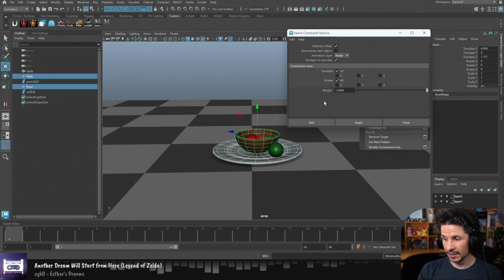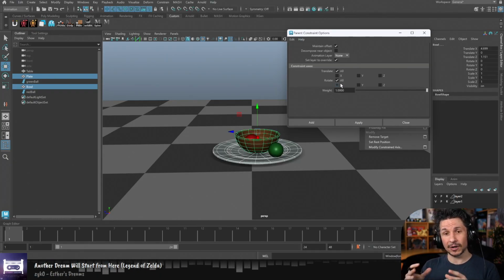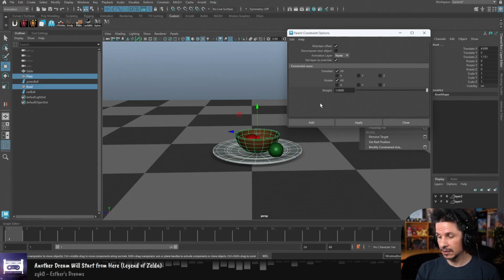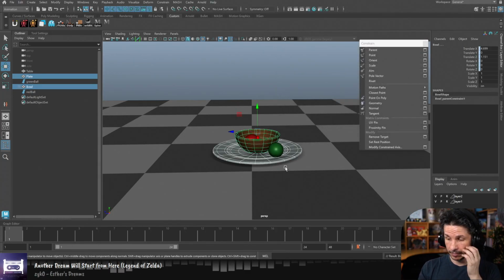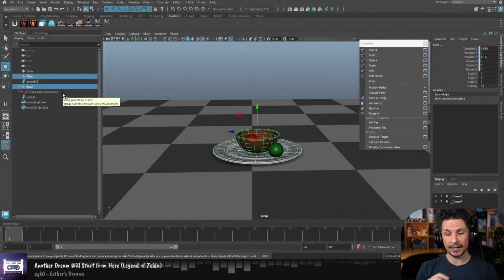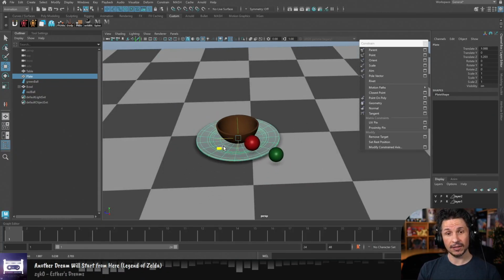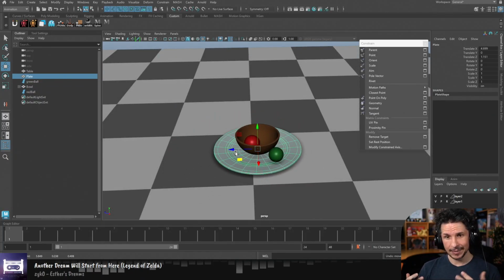The second important thing is which axes are being constrained. In this case, I'm just going to keep it set to all, and then I'm going to show this a little later, how we can use this to our advantage. So I'm just going to make sure all my translates and rotates are constrained, and I'm going to hit add here. There we go. Now we can see that there's a constraint node right there on the bowl. And if I test this super quick, it follows. Yay! So let's keep doing this.